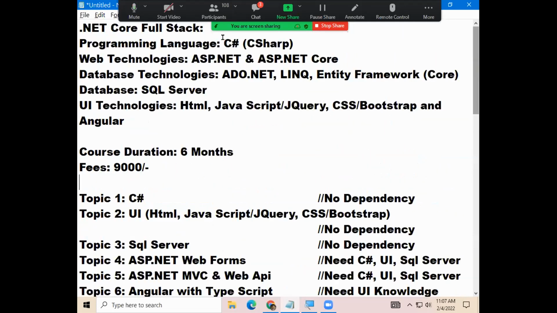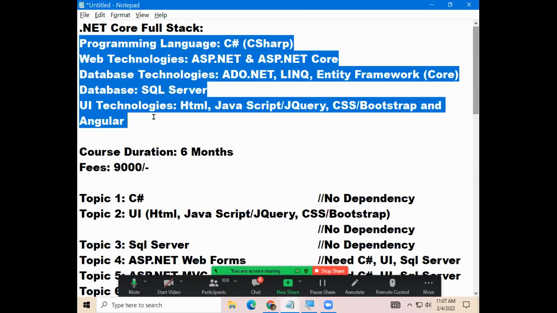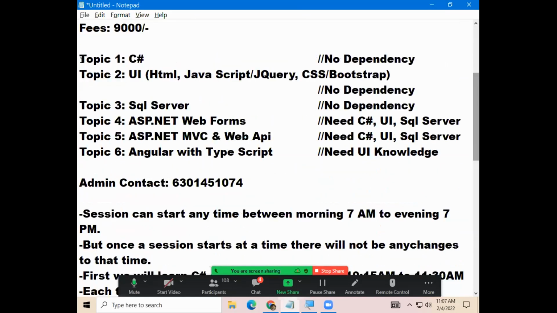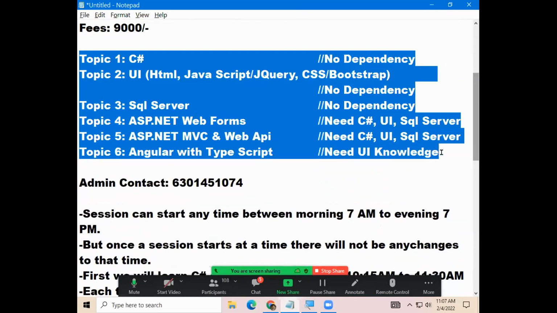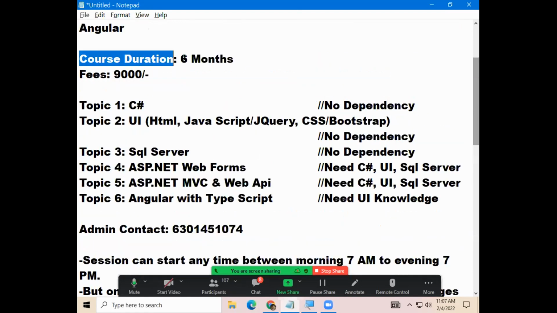So this is about our course, guys. This is the complete information about the course. These are the various things we'll be learning. To complete the course, you'll be attending 2 sessions daily. Total number of topics is 6, and every 2 months you'll be completing 2 topics. So the total course will be completed within 6 months.